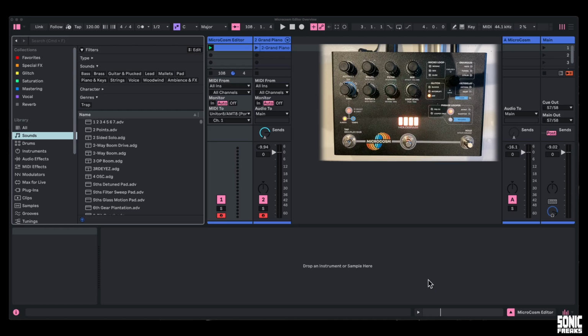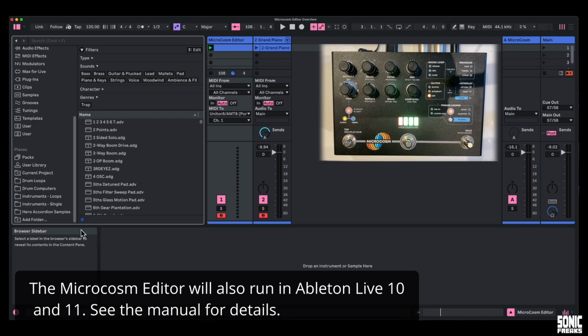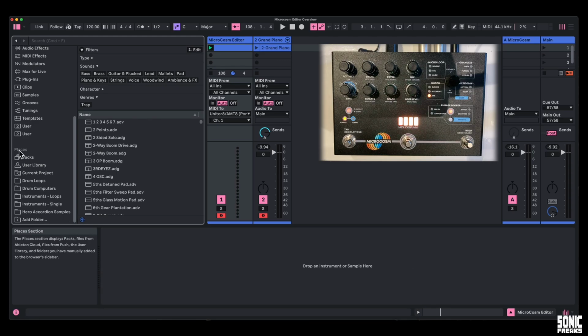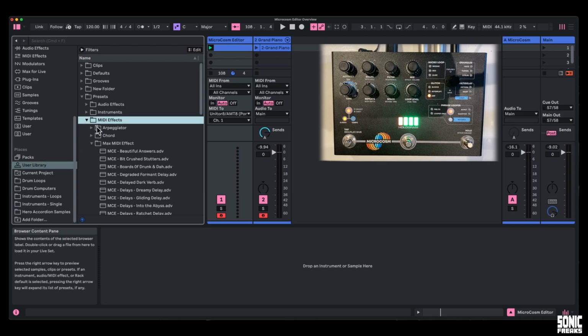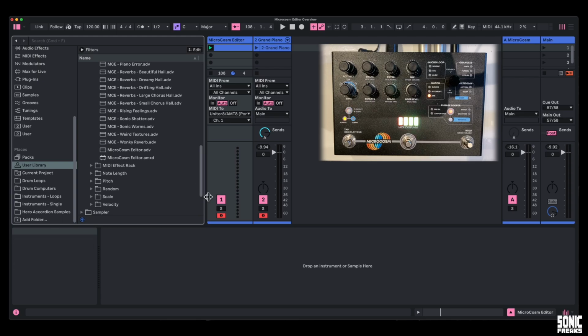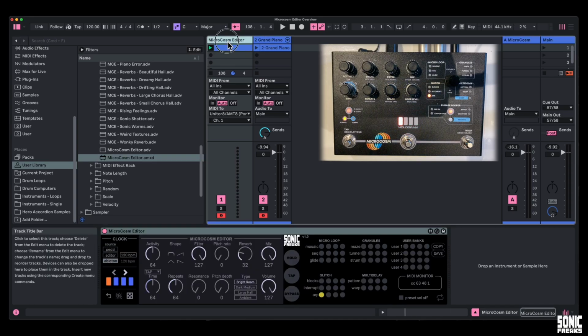So let's load the editor into Ableton Live Suite 12, and I will show you where you can find it. You go to your user library in the category Places. Then under Presets you go to Media Effects, and then you have Max Media Effects. If you scroll down, there is the Microcosm Editor. You drag it into a MIDI track, or just double click it and it will open in a MIDI track, but I already created one.